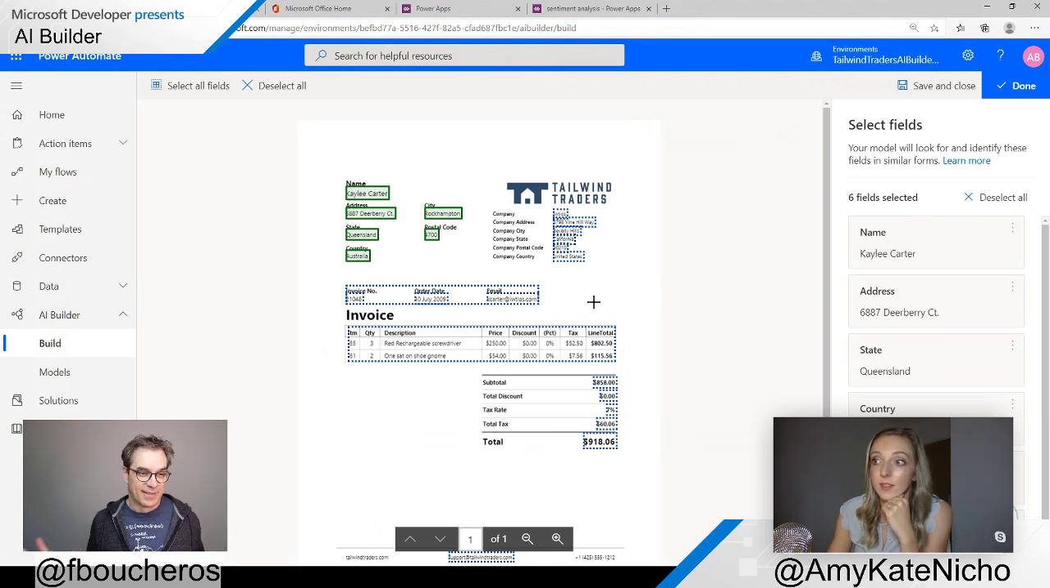Yeah, exactly, right? I guess if you had a more complex kind of form, it might need a little bit more. This isn't super complex, and it's done a good job. But how impressive is this, right?